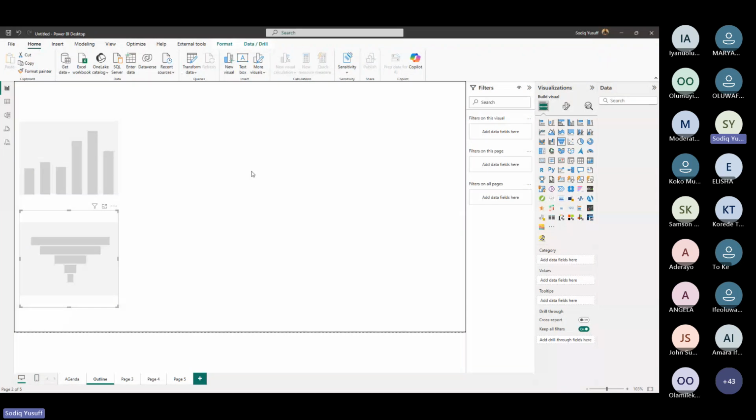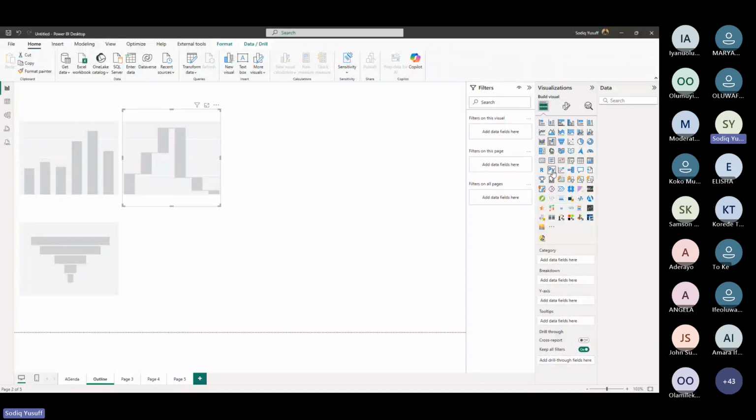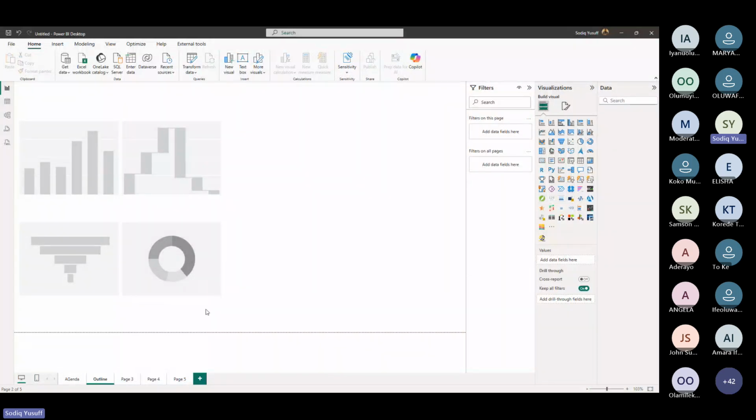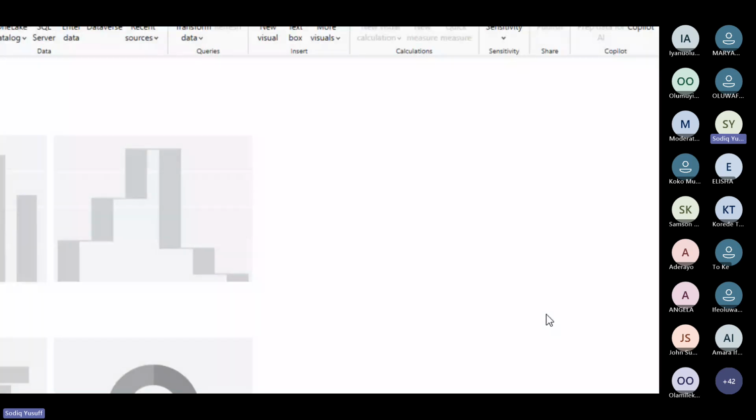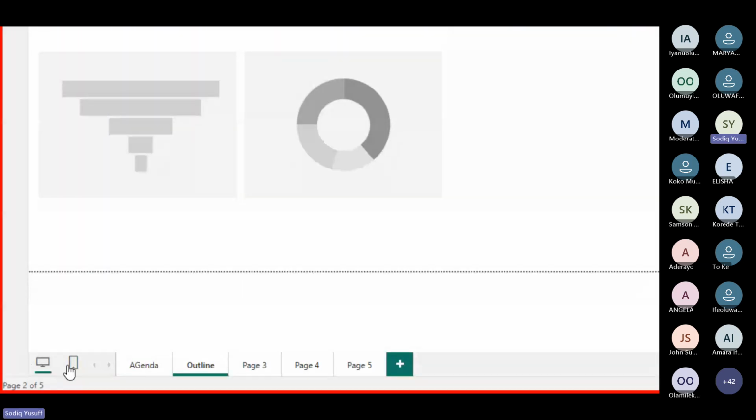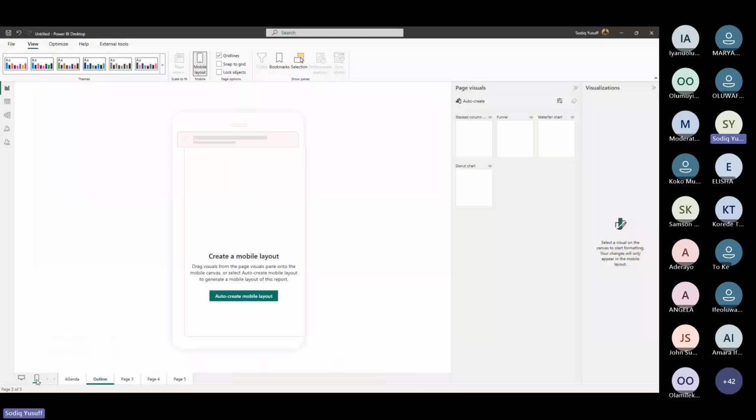If you want to change whatever I've done here, let me bring up managing view. This is your desktop view. If you go to the bottom of your screen, you see this is currently our desktop layout view. This is how it's going to be in a desktop view. But if you want to optimize for a mobile view, I click on this, and it changes to mobile layout view. You can see mobile layout view.